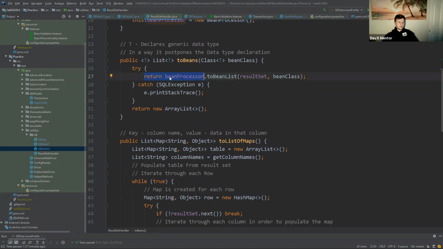So bin processor, remember, in our particular case, we only use it in order to convert our result set into a list of beans. And again, we need to provide the result set and the class of our objects that we want to create beans of. We want to convert each row of our result set into a single Java object, so we need to provide the class of that object so that bin processor can create objects for us and set the variables based on the result set columns.